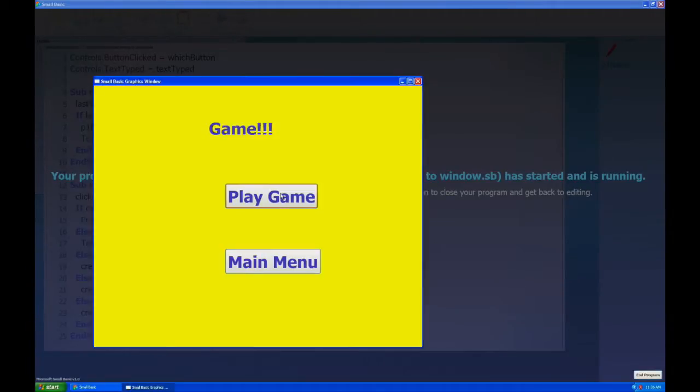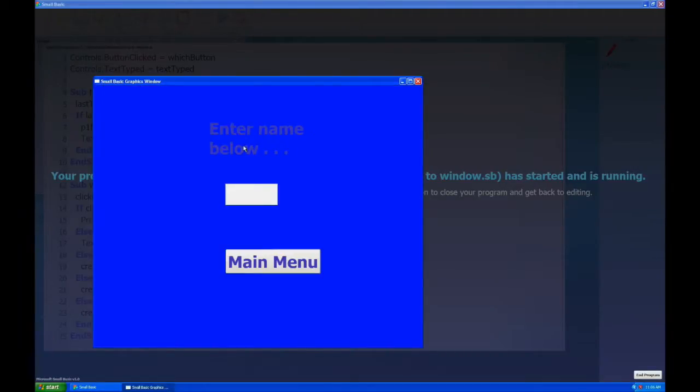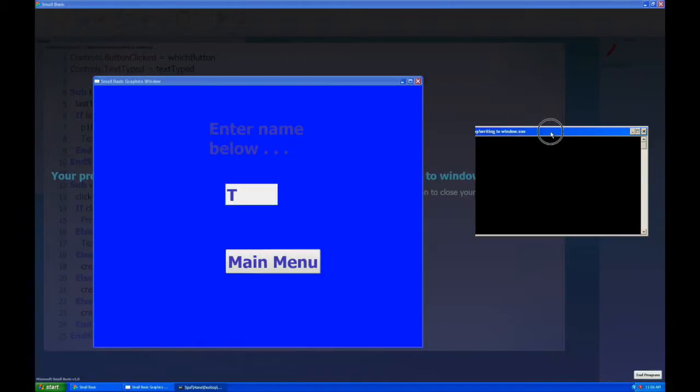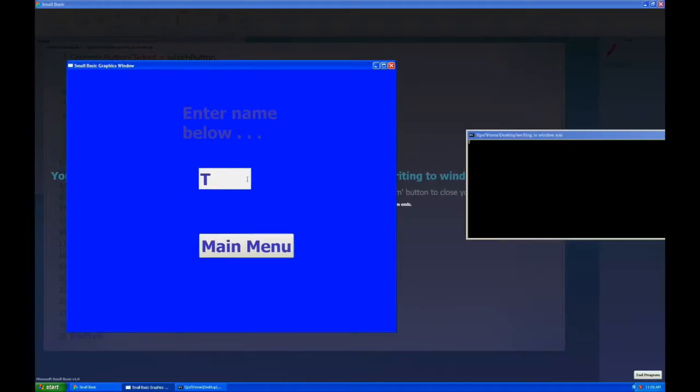So we could go to the game, go back to the main menu, and go and enter our names. We've now got our text box. As soon as I start typing in here, let's say my name is Tom, I typed T. So it said, because you typed something, it ran this sub, and because the last box typed in was this one, player one name now equals whatever you typed in. Because I've only typed a T so far, it stores whatever's currently typed in. So when I type another letter, it overwrites what is stored as player one's name, and again it's printed to the text window. So every time I type a letter, it's updating what player one's name is.